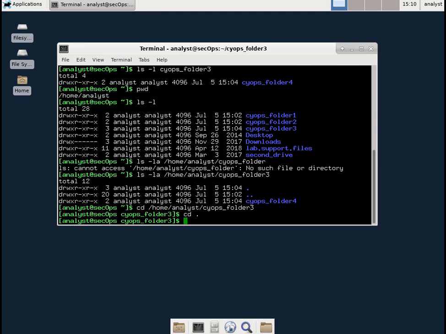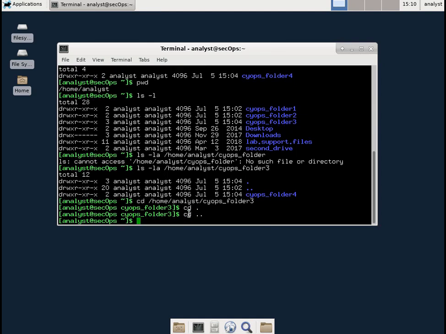But if we do a cd space dot dot, what's going to happen? Dot dot represents my parent directory, and I'm going to change directory, so I'm using cd space dot dot to change to the parent directory. Let's find out. cd space dot dot, enter. So now we move from the psyops. I'm going to use this full path here to demonstrate it. We were in the psyops folder 3 directory. Then we changed directory to the parent directory. The parent directory for psyops folder 3 is the analyst directory.